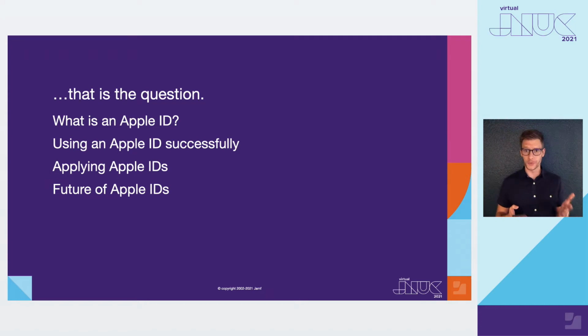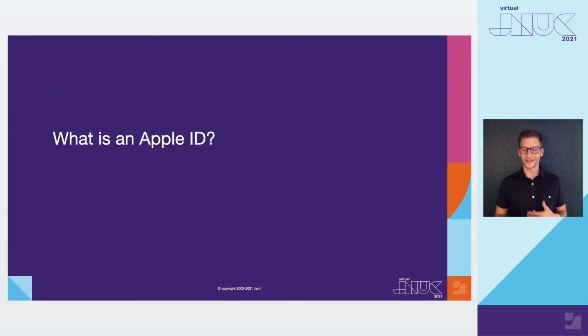I think there are 3 areas where we can really apply Apple IDs in our organizations. And as always, it's fun to think ahead. So what would be the future of Apple IDs? How do we continue to utilize the tools that Apple has given us to be successful and even use Apple IDs in our organization? So first and foremost, what is an Apple ID?